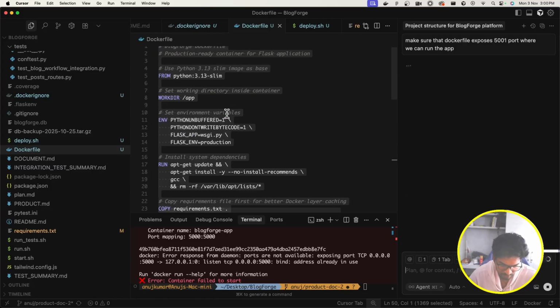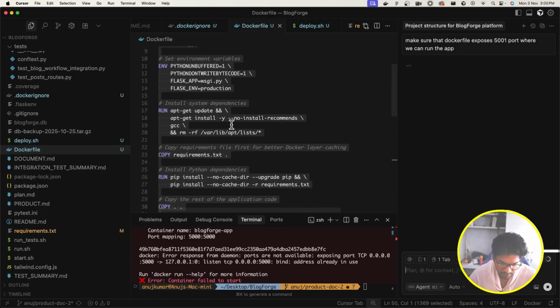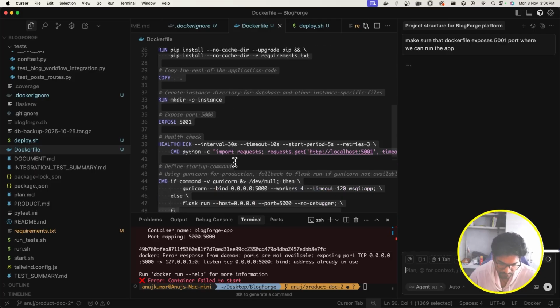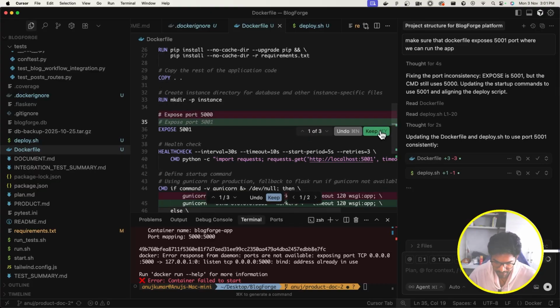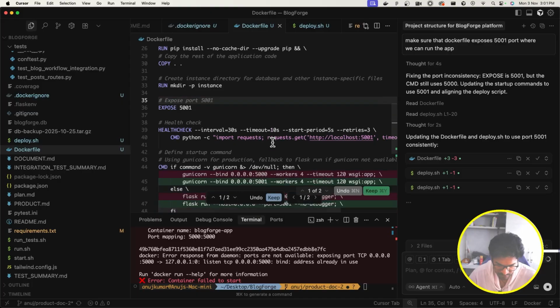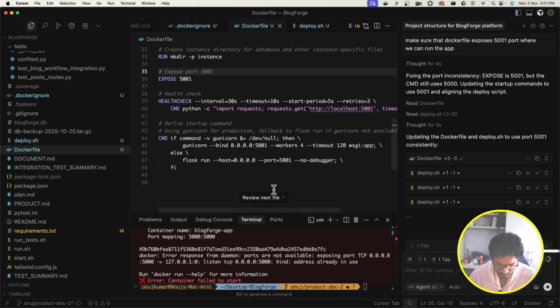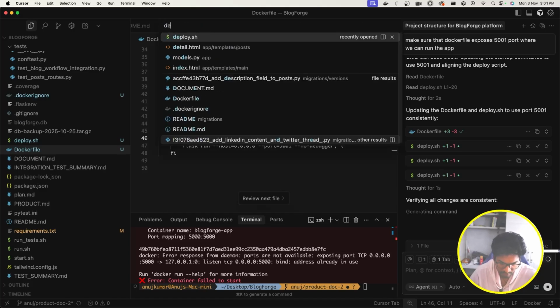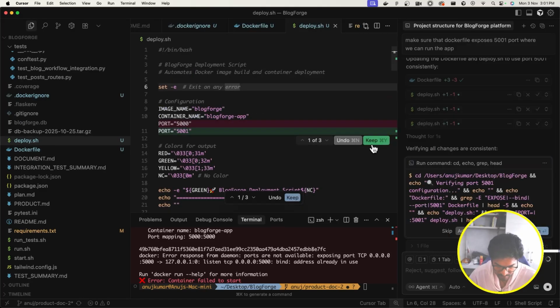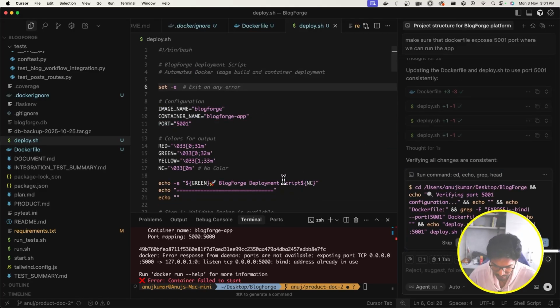Actually, we should not do that ourselves. We can, I mean, it will take some time for me to figure out what all the changes are required. But yeah, we can ask Cursor to do this fast, right? Okay, so Cursor is making those changes. We'll say keep it. We'll keep all of those. And then what we have in deploy.sh as well, we'll say keep all of those, right?